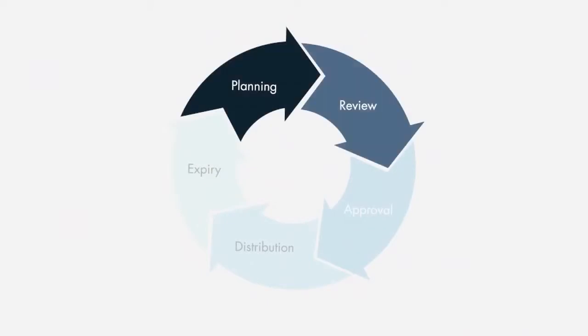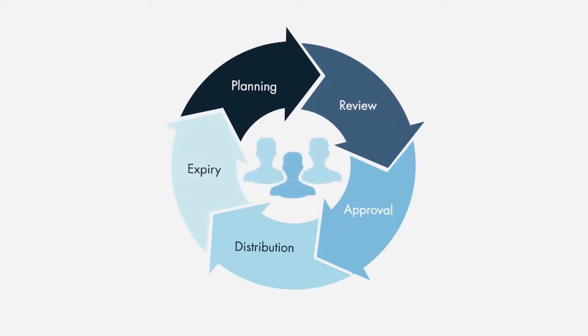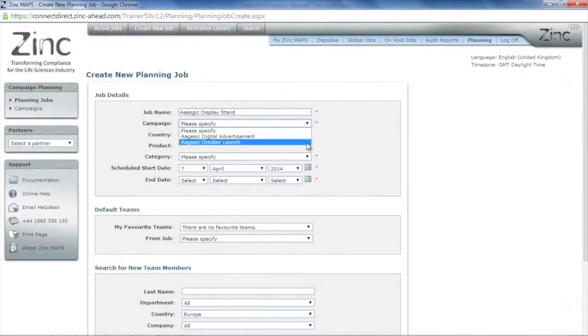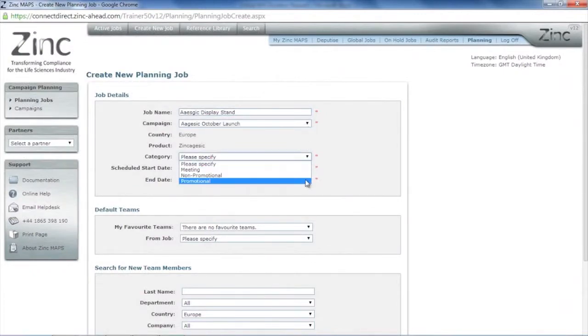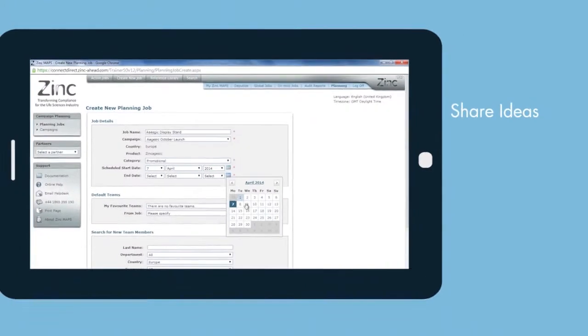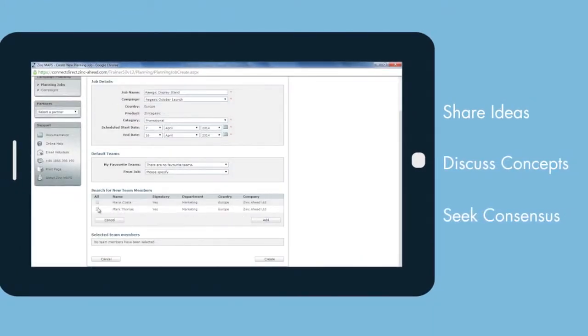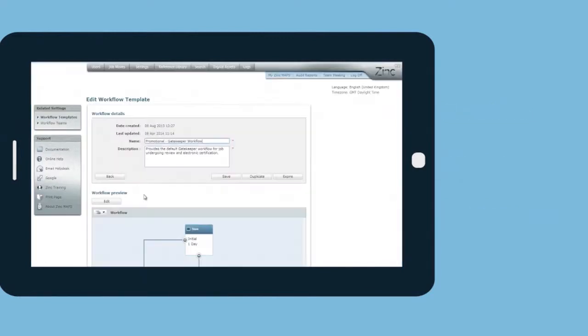From planning to review and approval, right through to distribution and eventual expiry of materials, Zinc enables easy and effective collaboration at every step. Zinc lets you create planning teams and campaign schedules so you can share ideas, discuss concepts, and seek consensus before any job goes into production, minimizing the risk of rejection at review stage.